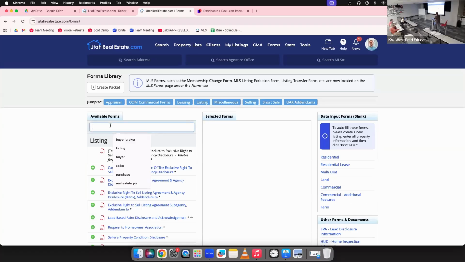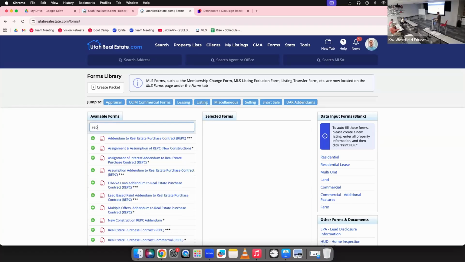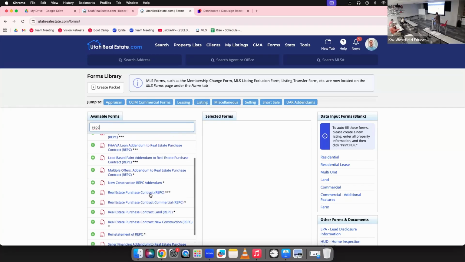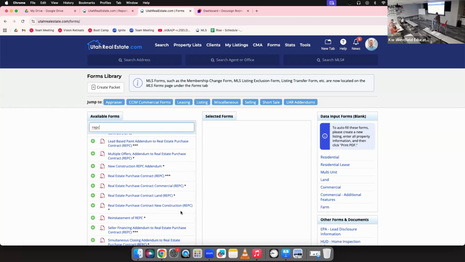So we're going to just start searching. And you'll notice if you search, for example, REPC, the real estate purchase contract, which is what you fill out to make an offer, there's the addendum, there's the assignment and assumption, there's the FHA loan, there's the lead-based paint. There are so many. There's a new construction. There's the real estate purchase contract. There's the real estate purchase contract commercial. You need to be careful on what you're clicking on, because if you click on the wrong form, you're going to start and fill out all of the wrong ones.